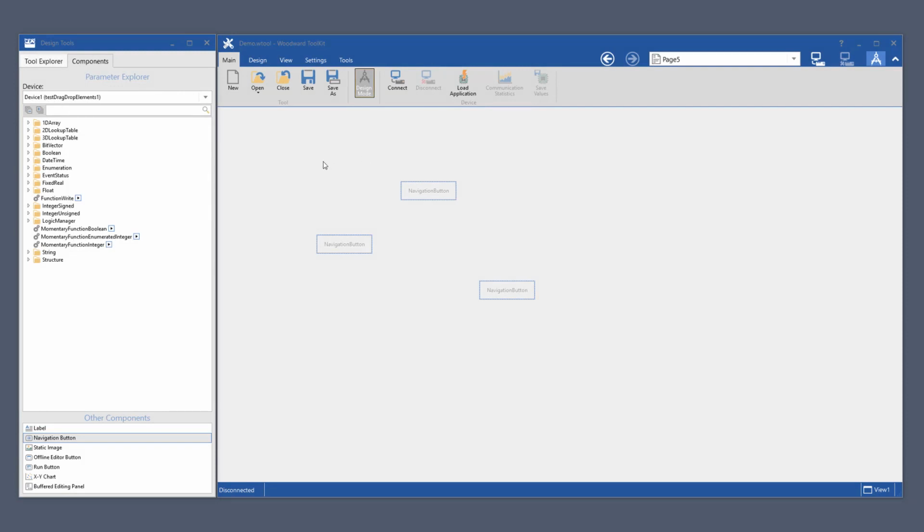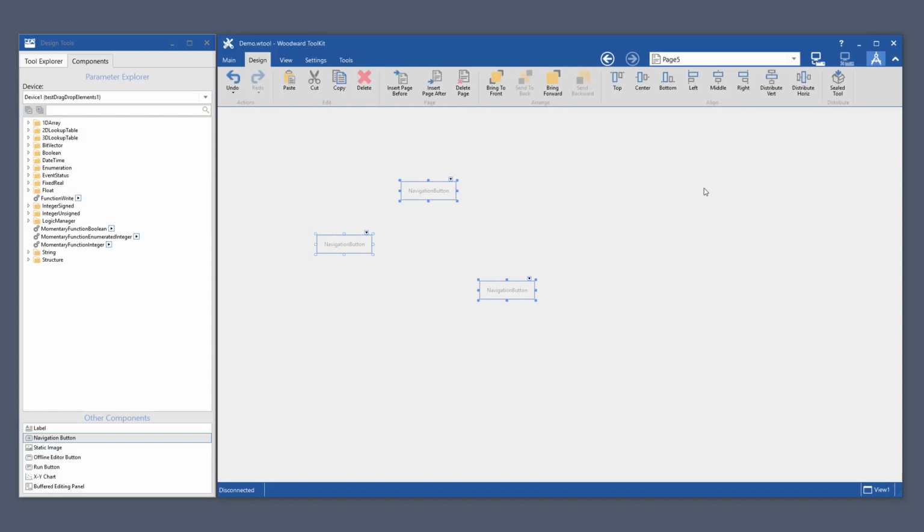is the ability to align components. After entering design mode, simply select the components you want to align, go to the Design tab, and you can select any of these alignments: top, center, bottom, left, middle, right, or distribute vertically or horizontally evenly. So, for example, if we want to align middles, we just select that, and it's going to align that.